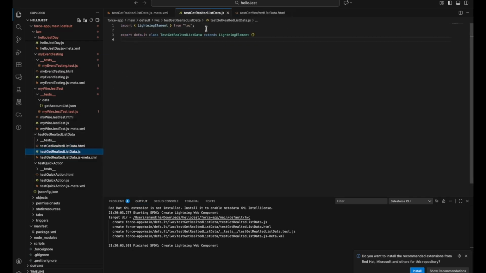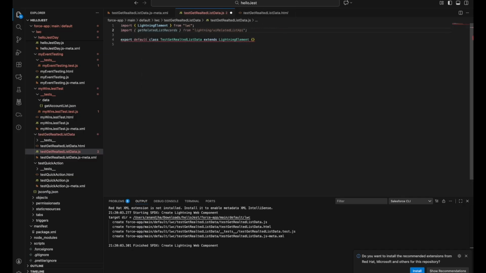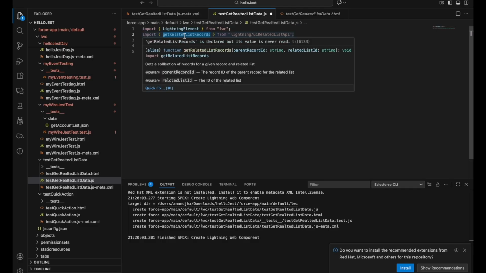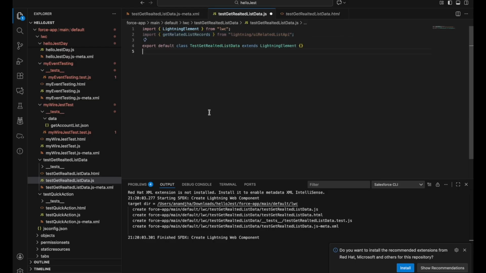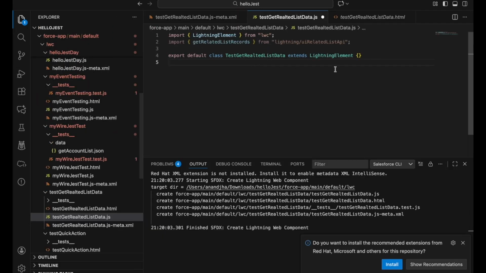To use any UI API, first we need to import it. So we'll import getRelatedListRecords. Our getRelatedListRecords is imported. You can see this is the API you have to use. If you hover over here, you can see what data it requires to get the value. Let me zoom in a little bit so that it is clear to you.